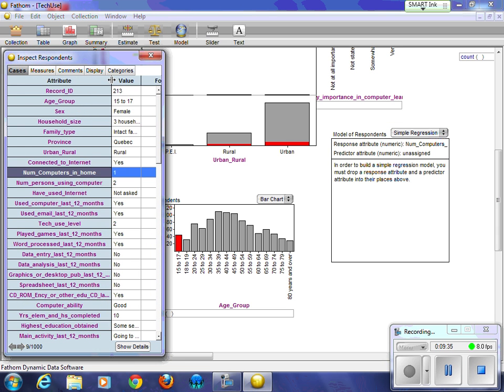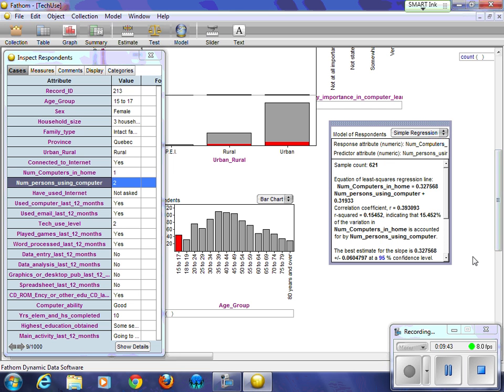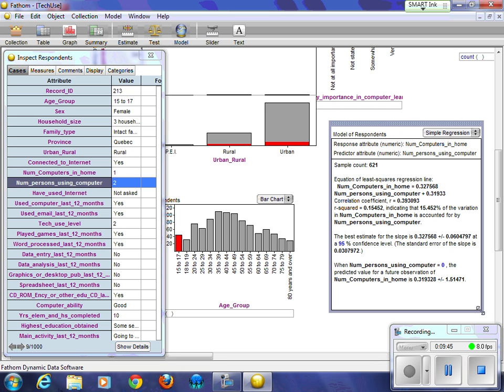So I did number of computers in house, number of people using the computer. So let's try that. So there we go. We have a regression analysis just like that. So there's 621 people in the sample. And when I go through, I see a correlation coefficient.